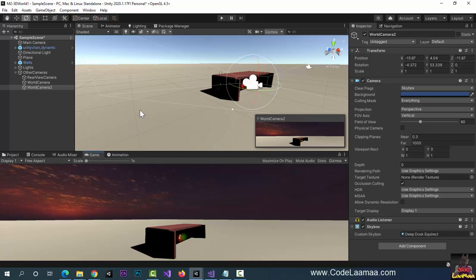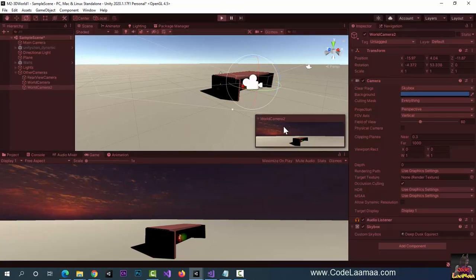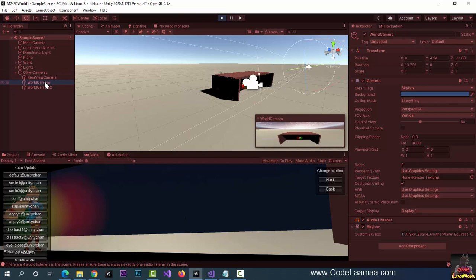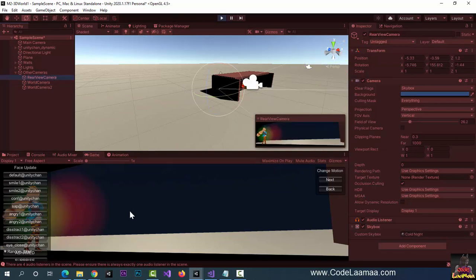So having said that, the question now arises, is there a way for me to have my user switch cameras? Because right now I'm just manually switching cameras by checking and unchecking the different cameras here. When I run it, it only shows me the current camera in focus, which is basically this game view. Right now it has world camera 2, rear view camera as the main camera in focus. And if I start hiding these different cameras, it will switch to the next available camera.